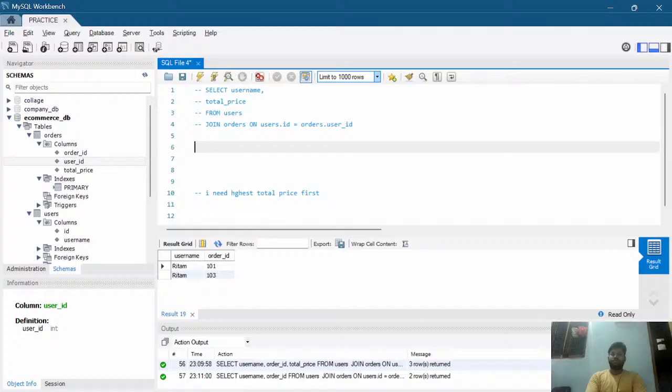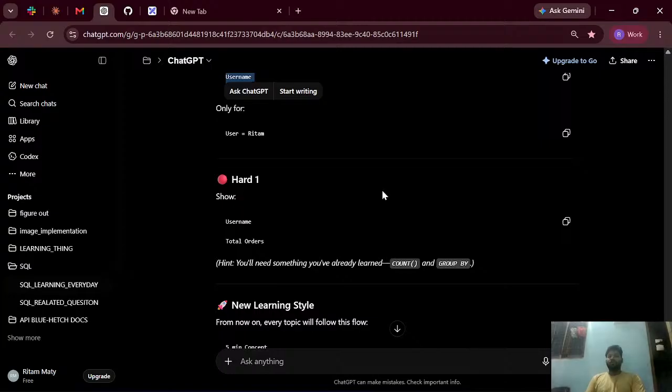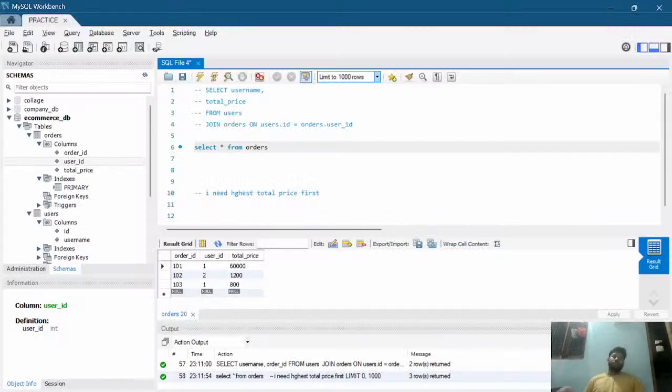I have to check one thing. Select star from orders. Okay, so we can make a group of user ID, and at the end of the day we can make the total orders. What do you want? The question is username and total orders. They want orders, right? We have a username. Okay.